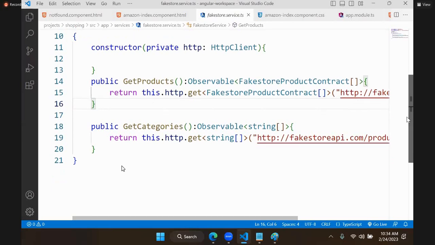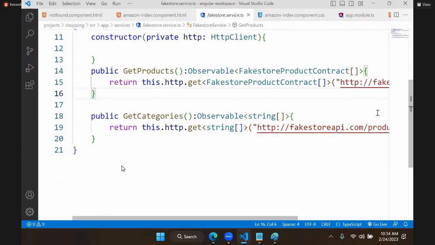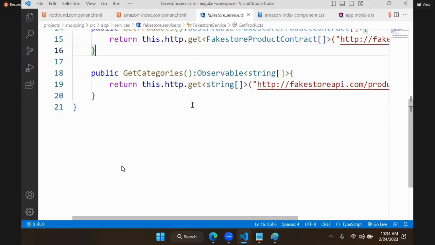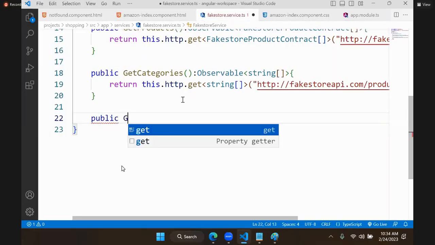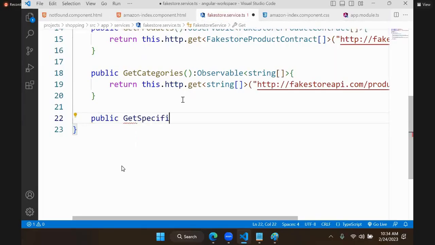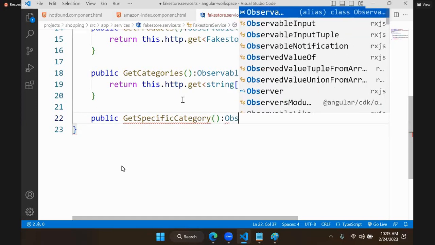I want only specific category products. Specific category related products must come. So I will create a method. What is it? Get specific category, like this. You can create a service here or you can create a service in your project. Anywhere you can do that. This one is going to return all of them. Then specific category, what is it?